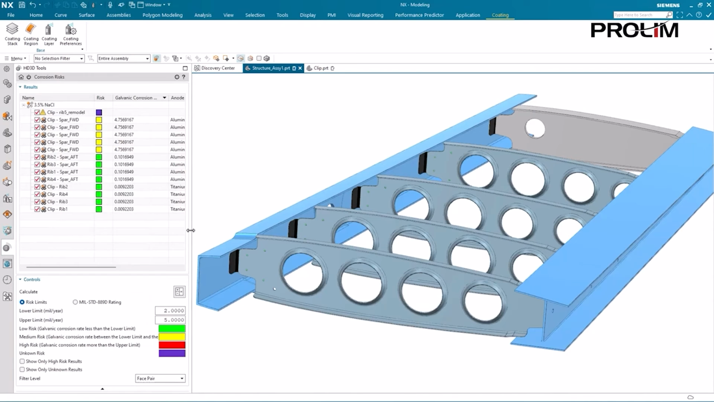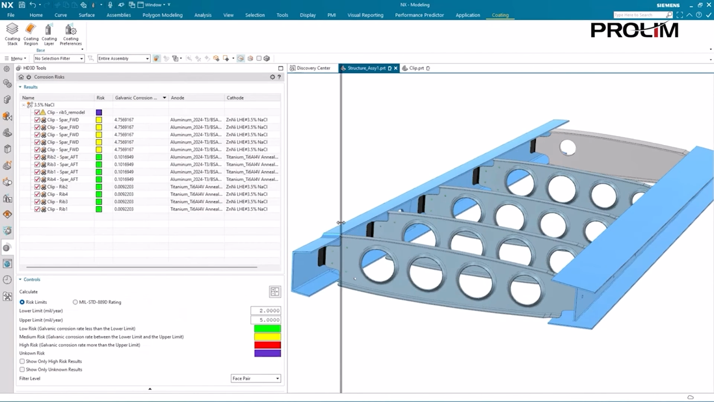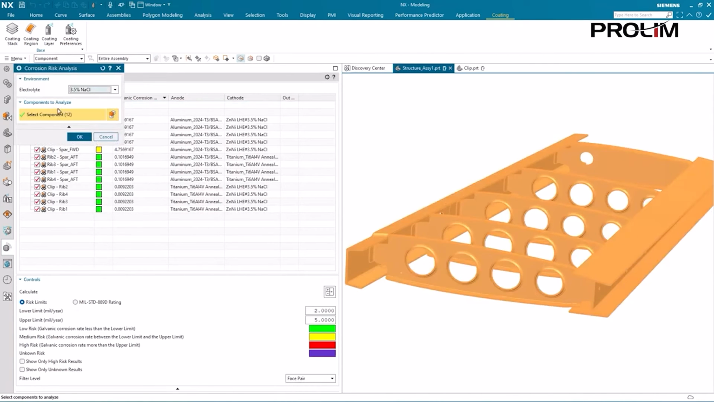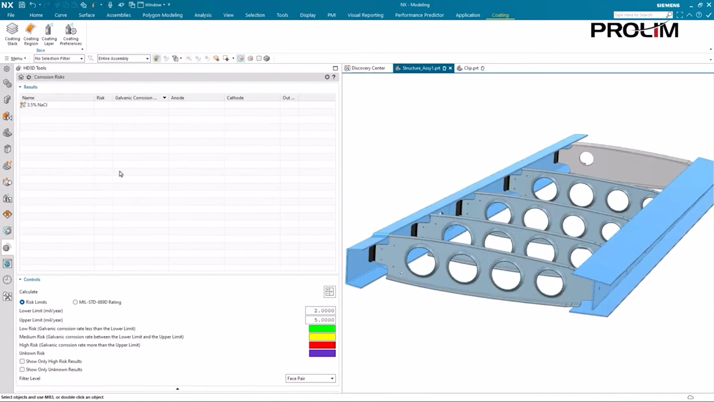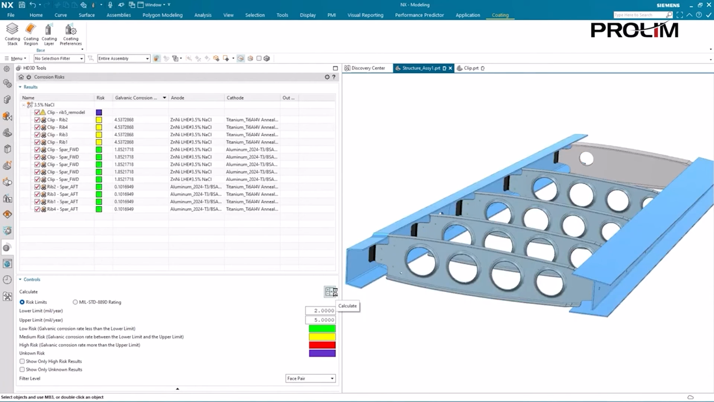I re-access my analysis results, and I'm going to recalculate. And now when I get the results, you'll notice that even though the clip and the ribs still have a medium risk, it's now the clips that are going to be the ones that corrode as opposed to the ribs.